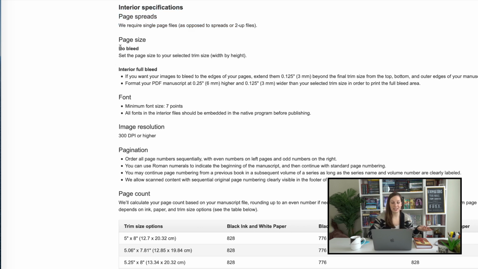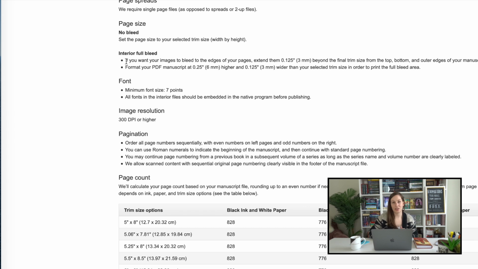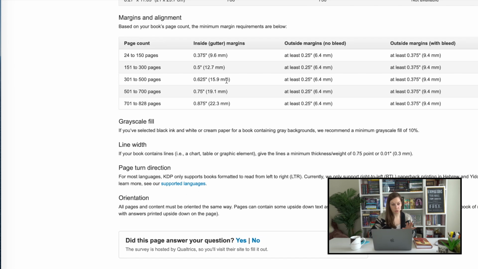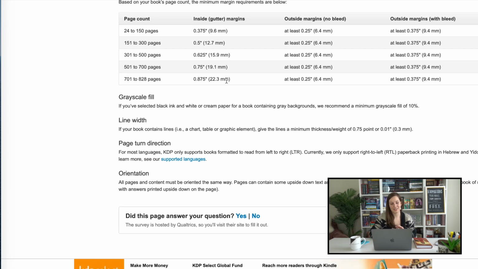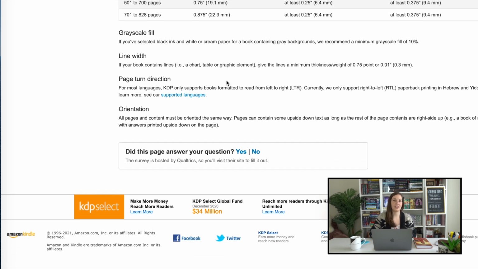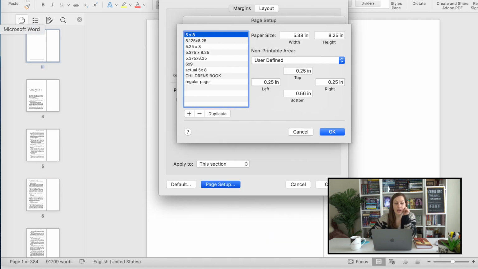If you have no bleed, you don't need to put in a map or anything that's going to go outside the margins. You just use the size that you actually want your book to be. But if you want to include bleed, this is where they give you information to extend it by 0.125 inches beyond the actual trim size. If you want to know more, there's tons and tons of information here that I think is going to be really valuable to you, but we're going to keep this surface level, and I'm just going to go ahead and go back to Word and show you how to do this.